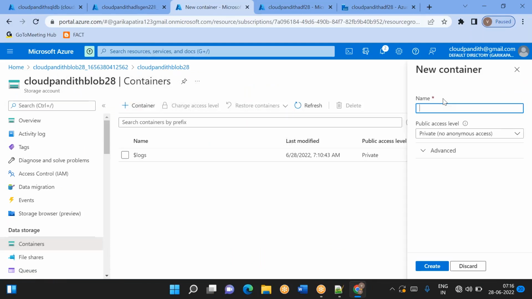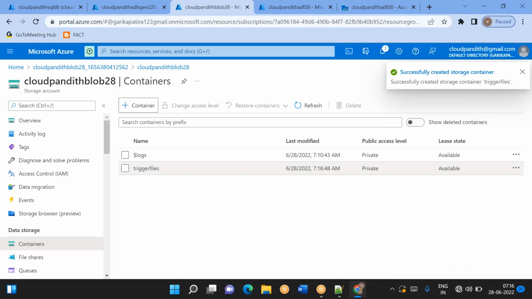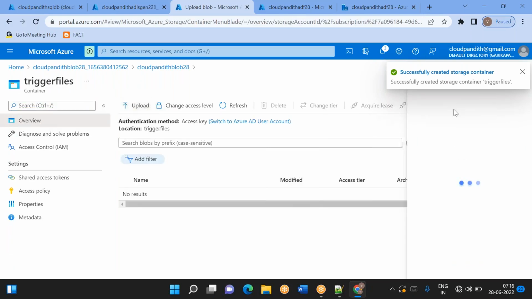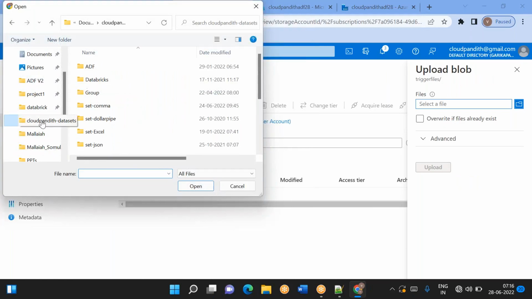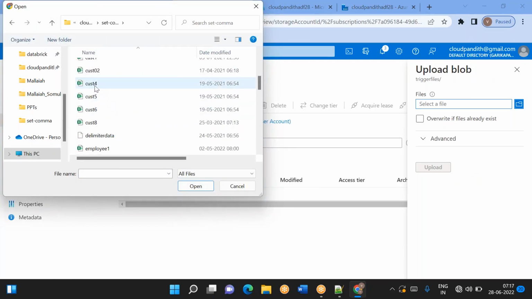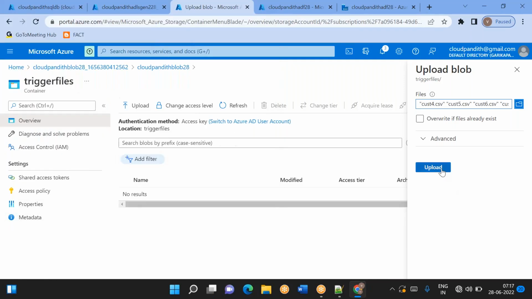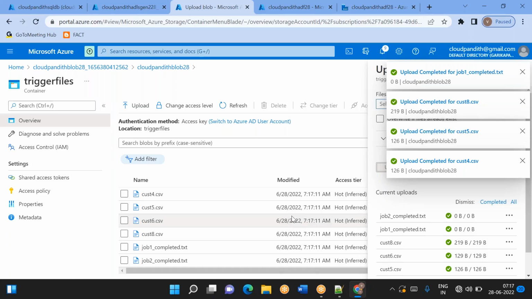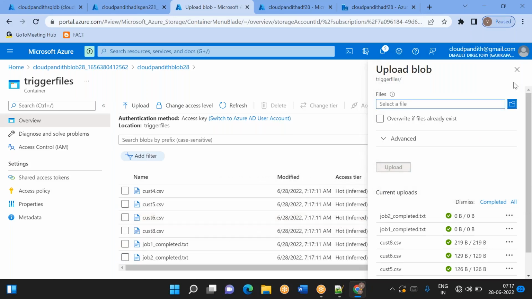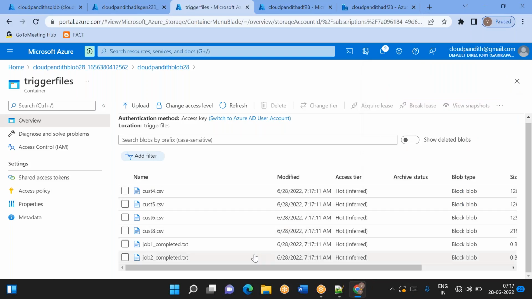You create a container called trigger files. So container name is trigger files. Maybe under this trigger file container, you may have multiple files. Let me show you. What it means is you may have job 1, job 2. Okay, 6 files I have uploaded. But actually out of which our required files available are only 2. Clear?